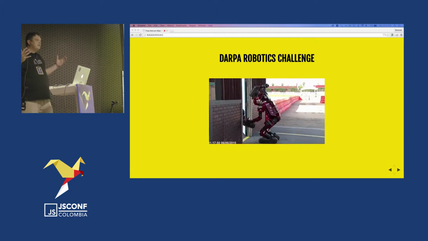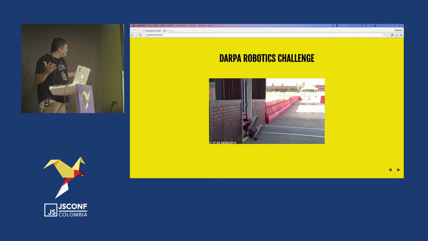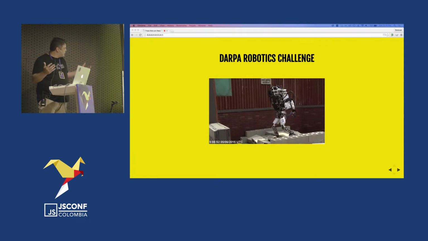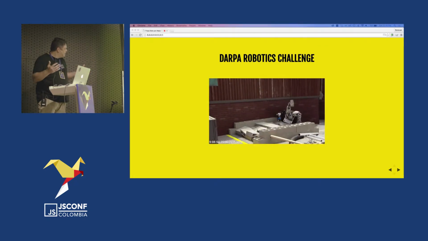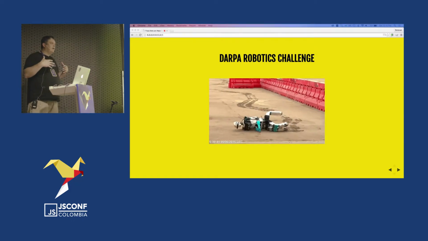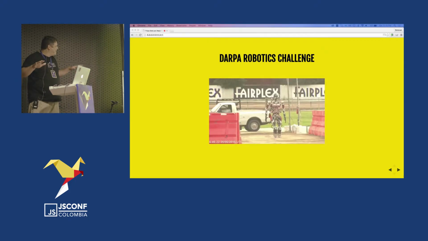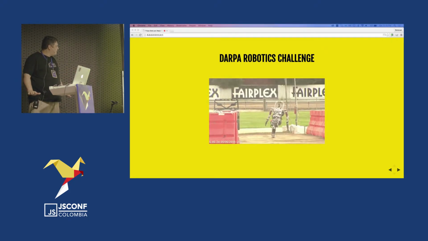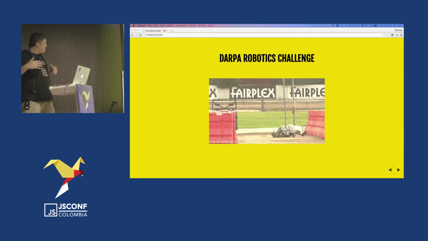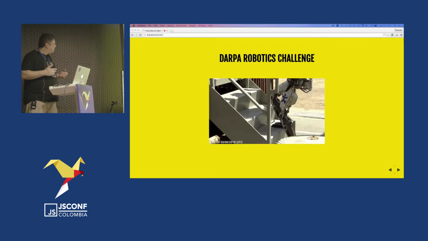There's two classes of robot gaits. There's static gaits and there's dynamic gaits. Most of these robots are using dynamic gaits. Static gaits are those gaits where the robot's center of gravity is always contained within a polygon defined by the feet of the robot. If the center of gravity falls outside that polygon defined by the feet, it's going to fall over.